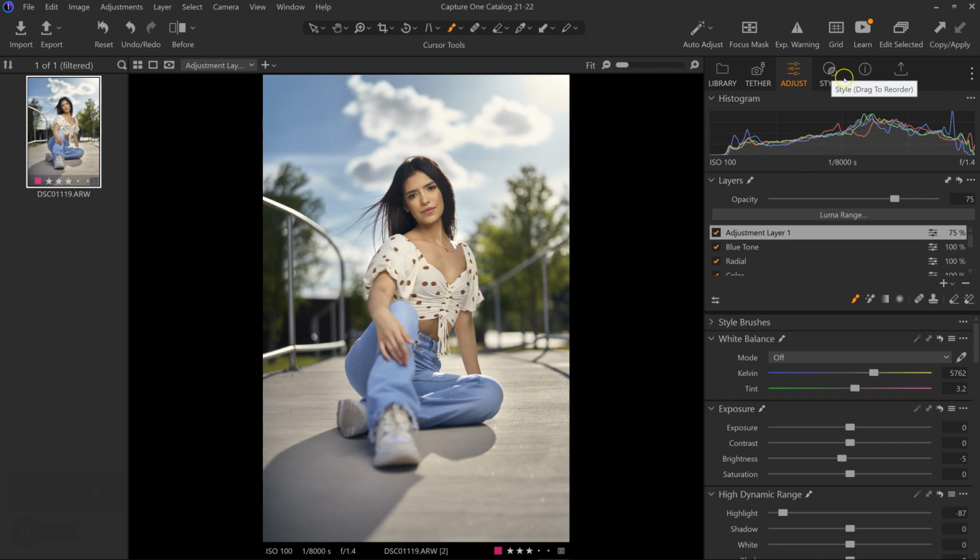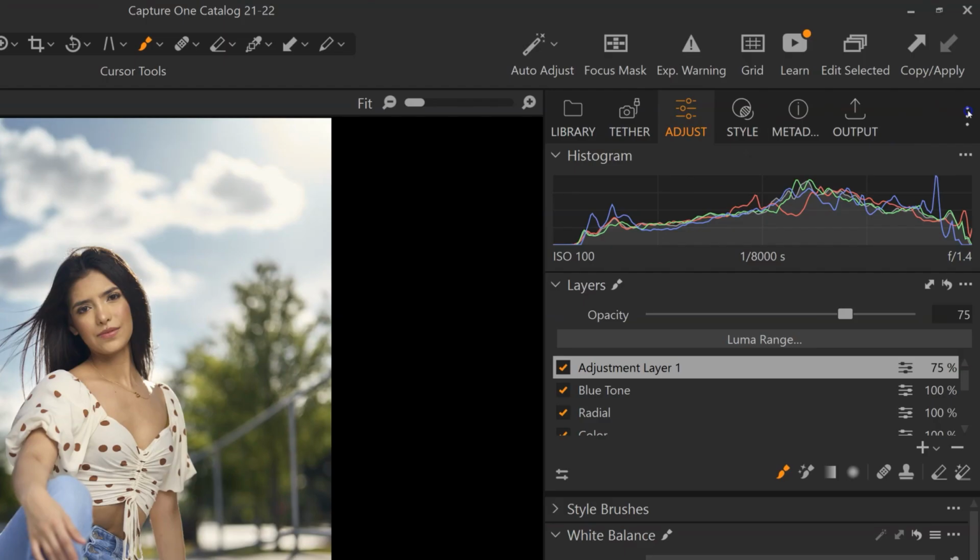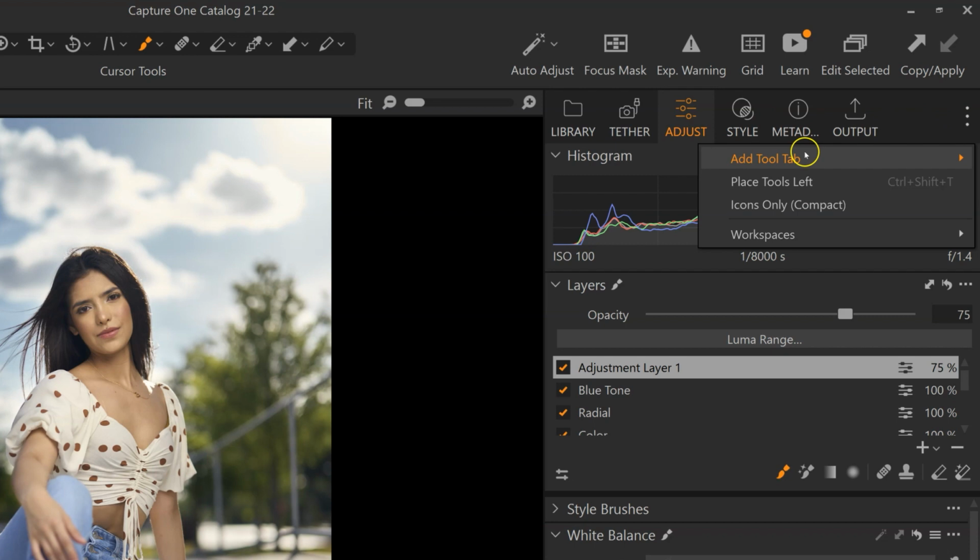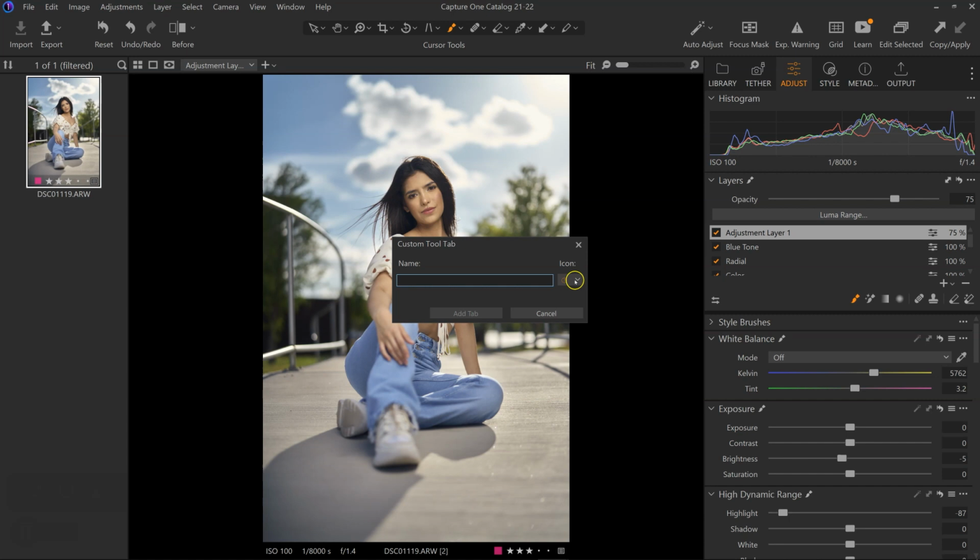So if I hit these little three dots over here, you'll see it says add tool tab. And what I want to do is go to custom tool tab, and this one, I want it for color grading. So it's going to ask you what you want to name it. This is just an example. I'm going to put color grading, and I'm going to change the icon to whatever this icon is. It looks like a paintbrush from here. And I'm going to add tab. And so what you'll see is that I have my own little section now.